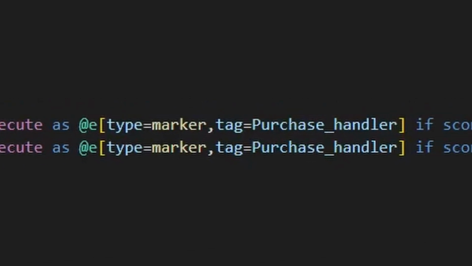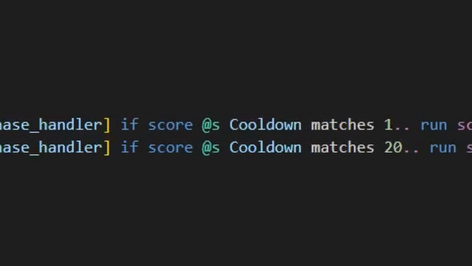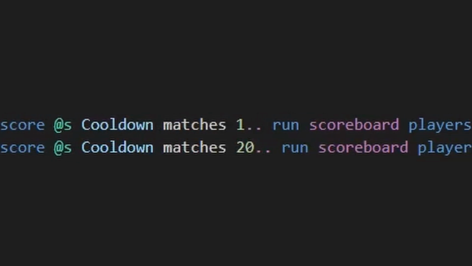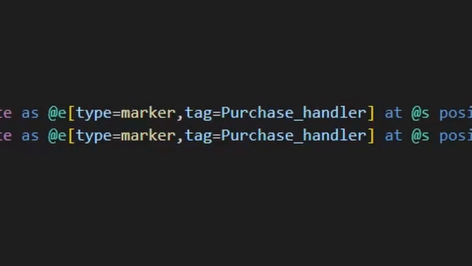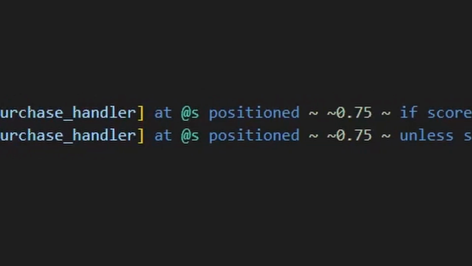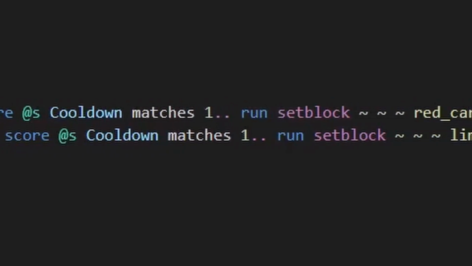These next 2 lines are executed as every purchase button and increase the button's cooldown if set cooldown has a value of more than 1 and set the button's cooldown to 0 if it exceeds 20. And the last 2 lines set the block at the button to red carpet if the cooldown is more than 1 and set the block to lime carpet if the cooldown is in fact not more than 1.